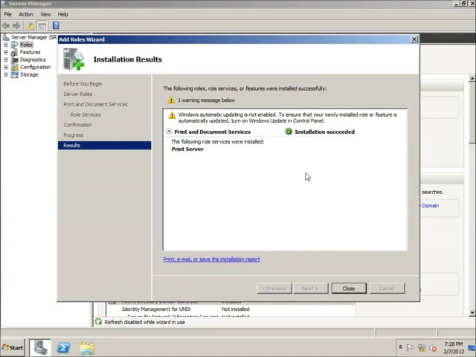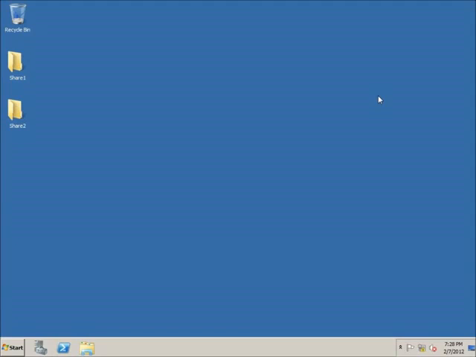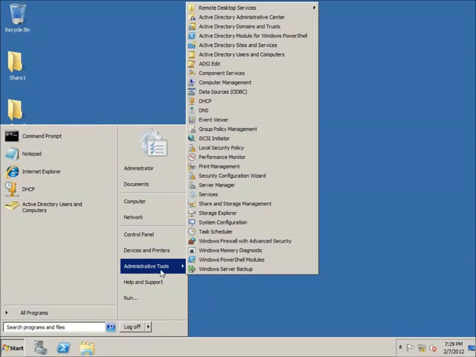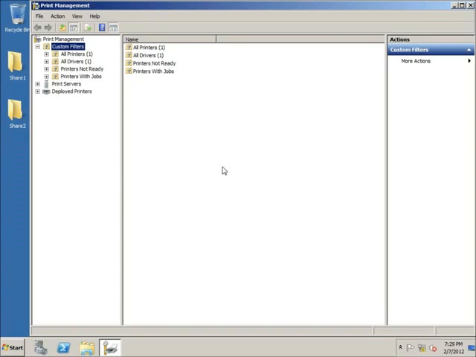So you can see now that it has installed successfully. I'm going to go ahead and hit Close. And what I want to focus in on is the tool right here. If I click on Start, Administrative Tools, a tool called Print Management. And this is going to allow me to add printers and also deploy printers out to all of the computers that are on the domain, or specific departments when we get into actually setting up organizational units or groups that are going to be set up in our domain.